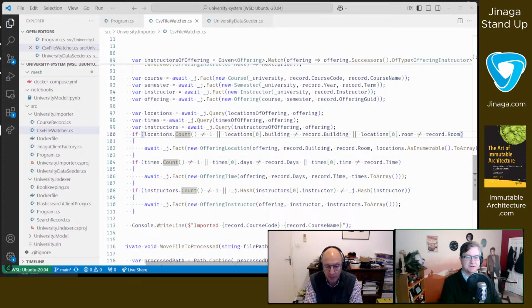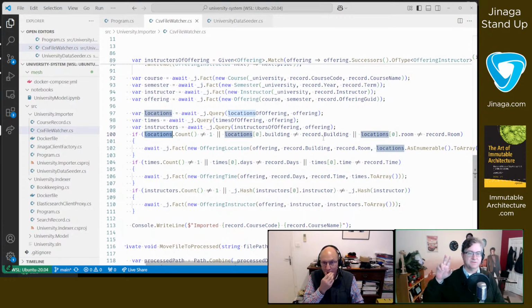So now we've got that data from the record, and then we run this query, and we see what offerings do I already have saved, or locations. What locations for that offering do I already have saved? And if I have exactly one, and that one is for the same building and room, then there's nothing new to do.